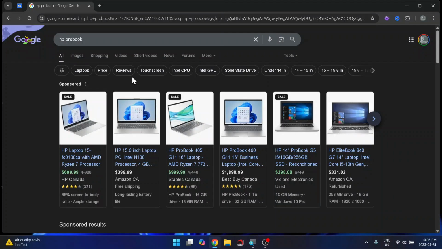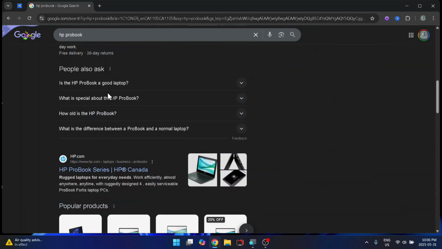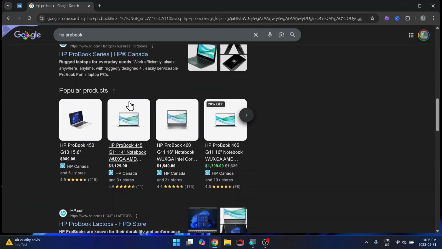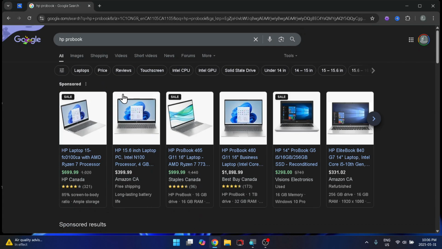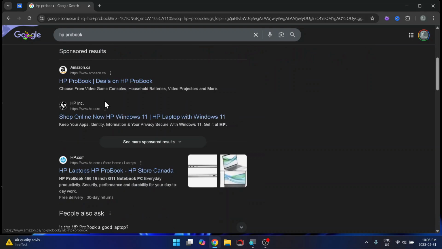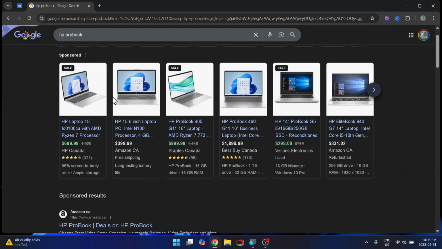When you do a Google search, you sometimes get a very bloated result. Like here we have sponsored, and then scrolling down a little bit, we have what people also ask, and then here another popular products. And very often the first few links are sponsored links, and they're sometimes not quite even relevant to your search.